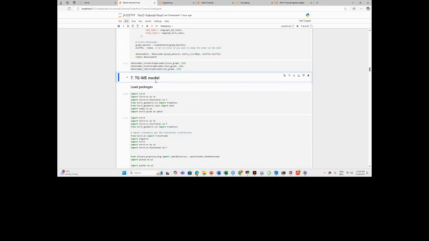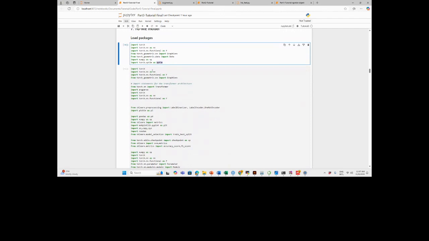So we're going to start declaring the TGME model. Again, we're going to be loading our packages. Now we're going to be loading everything related to PyTorch, which is going to help us generate our model. So first we're going to import PyTorch, then PyTorch NN, which is neural networks, functional PyTorch, the graph convolutional network, then how to load the data, again NumPy, and optimization just to make it faster.